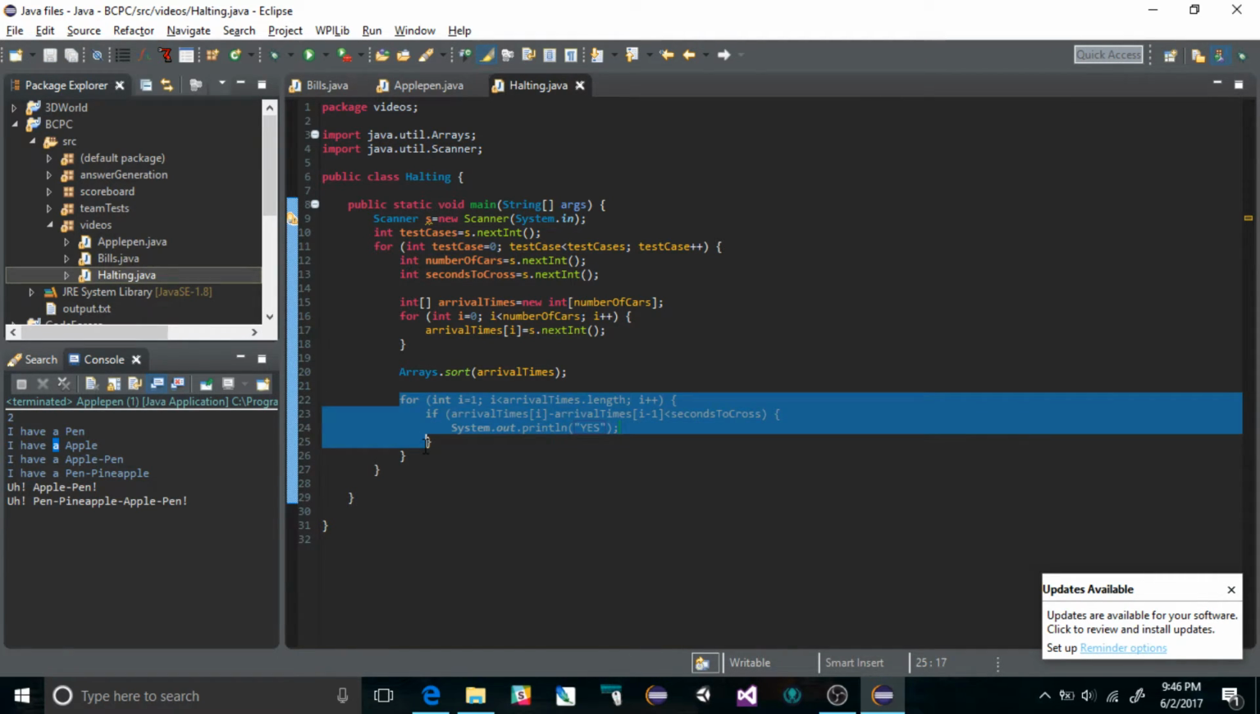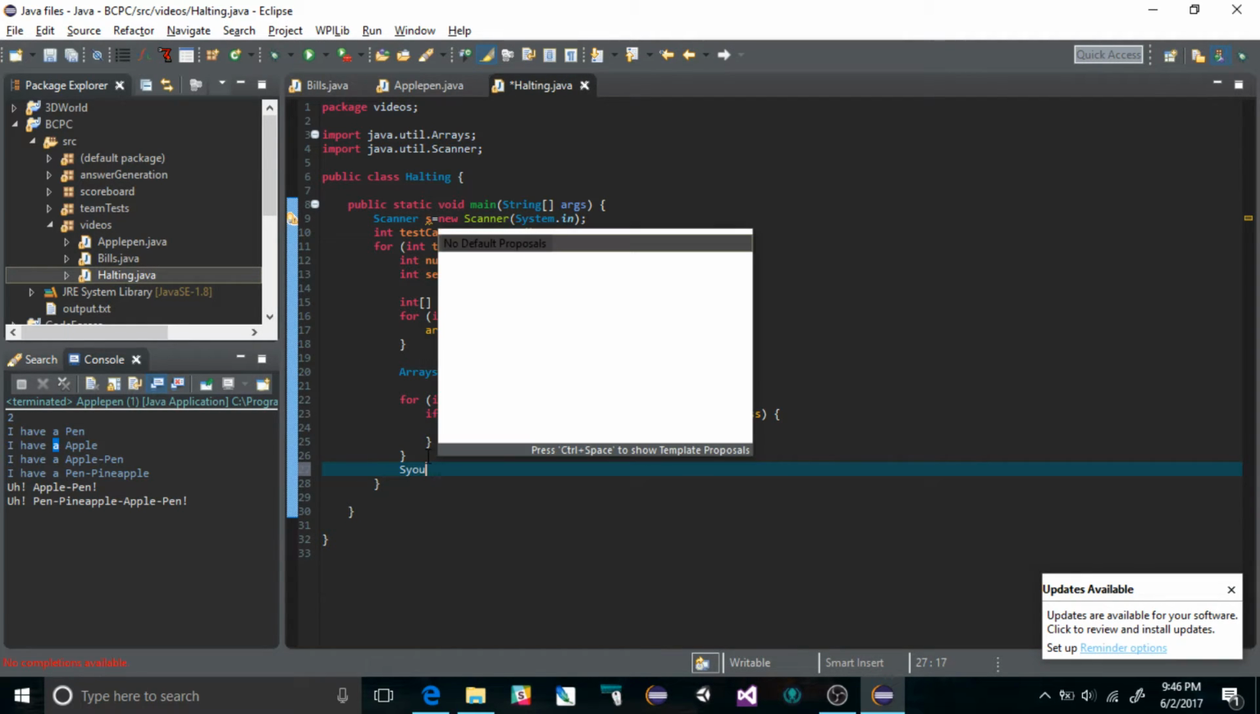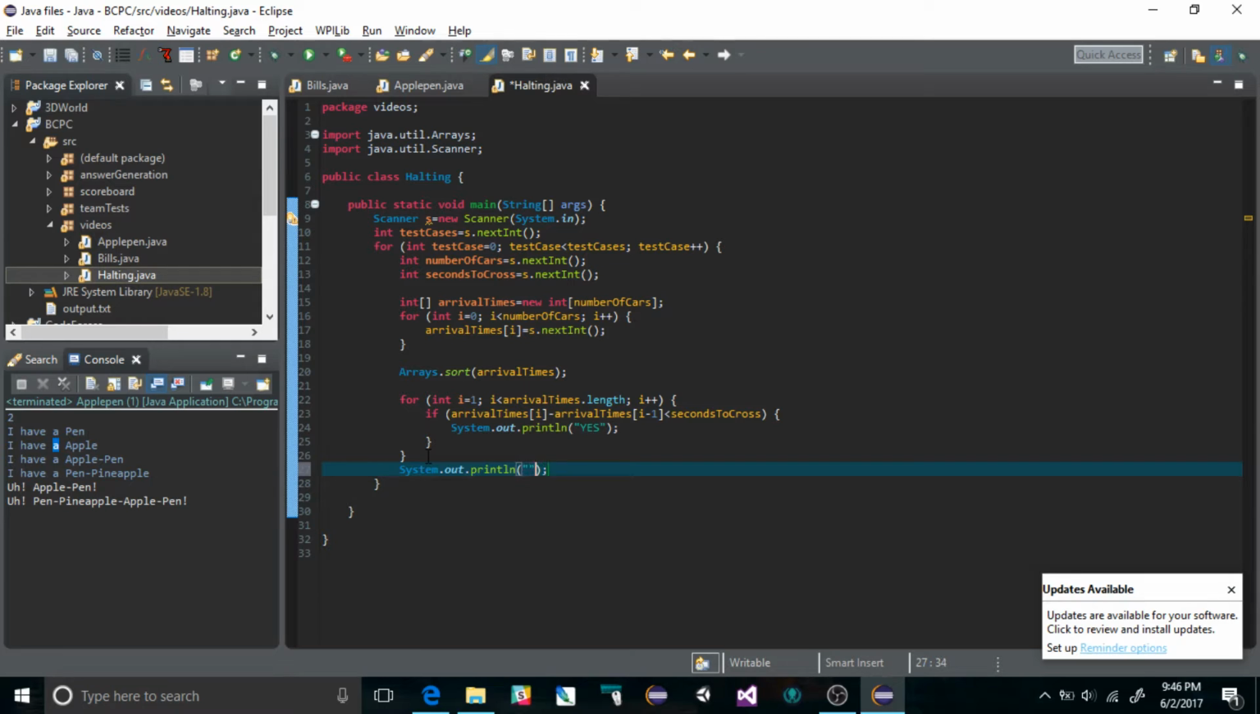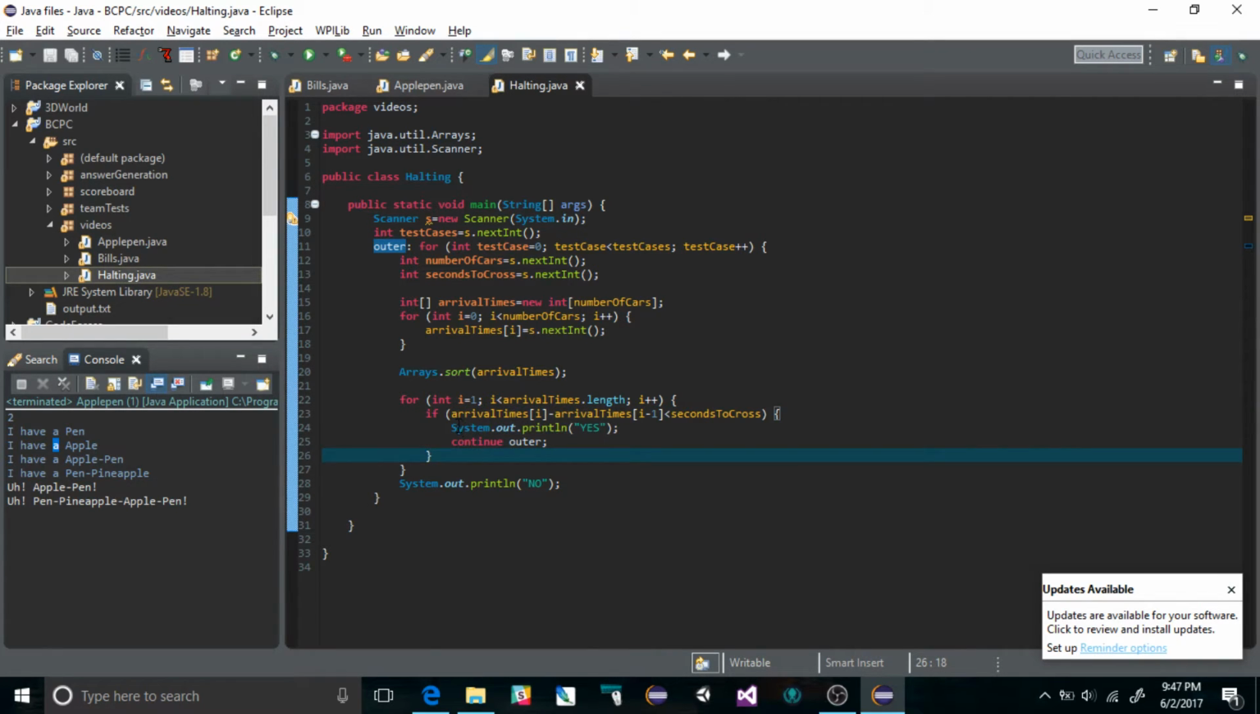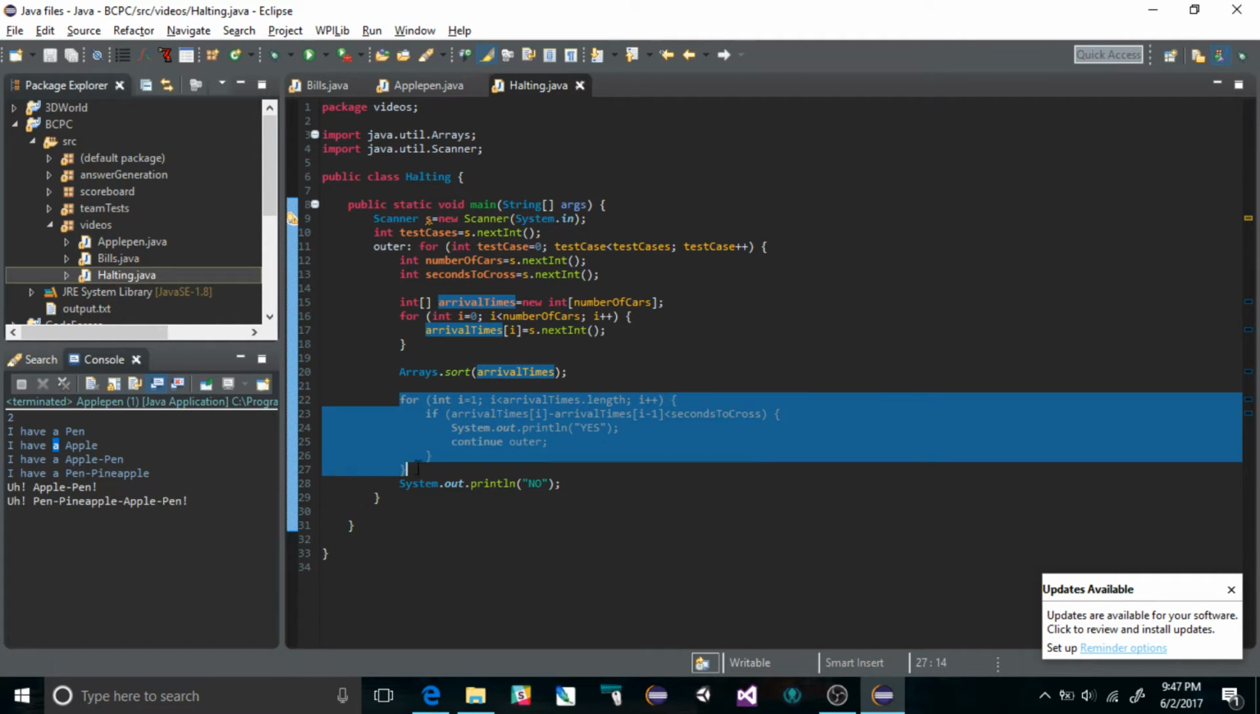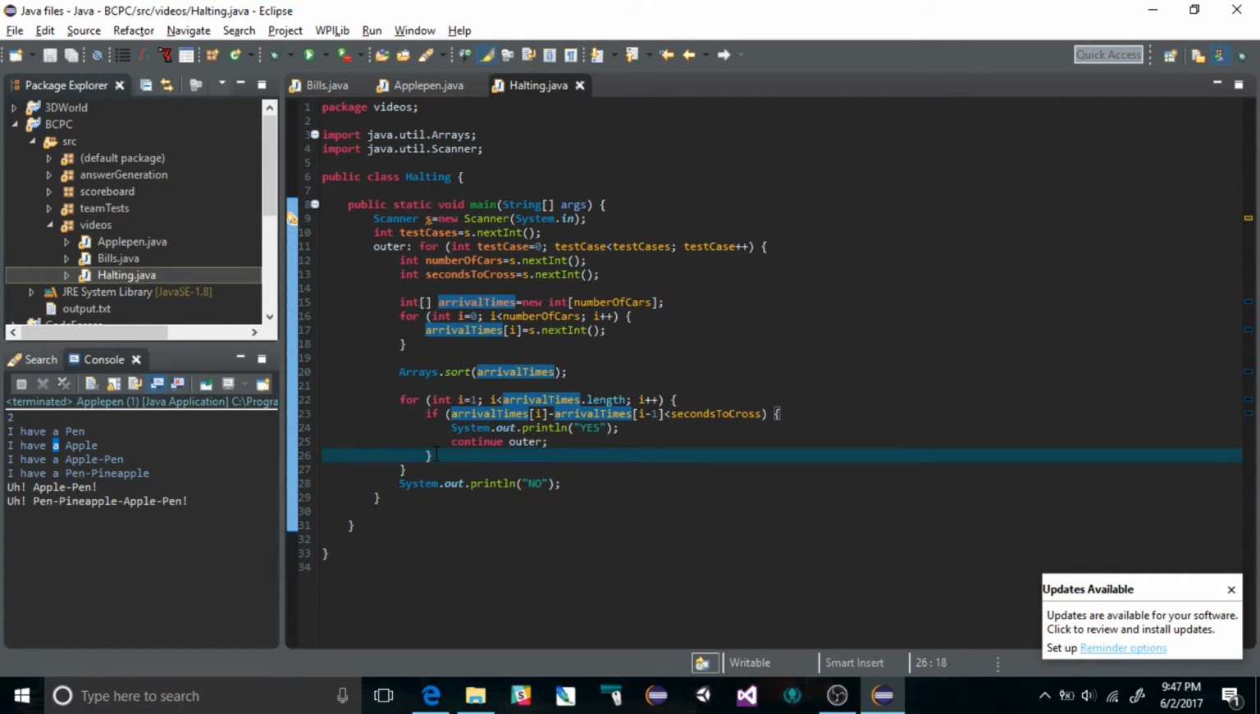If we go through this entire for loop and it's not the case, we want to print no. And now if we do print yes, then we want to be done. So the way I'm going to do that is I'm going to label the outer for loop, and then we're going to continue outer to the next test case. So if we ever enter this if statement, we'll print yes, and then we'll go back here. We'll go to the next test case, and test cases will increment, and we'll just keep going from there. If we manage to get through this entire for loop without ever going into this if statement, then that means there were no collisions, so no cars will have to halt.